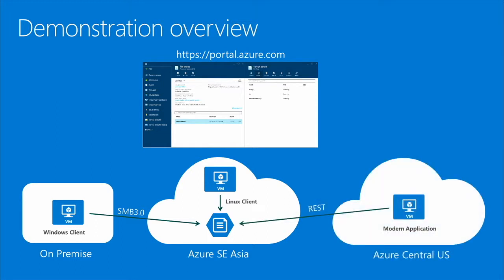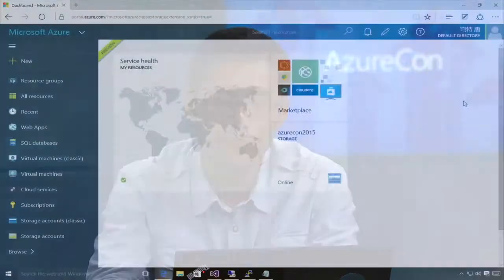And the third thing is, as a developer, how you can leverage Azure Storage REST API as well as our powerful client libraries to build your own application with Azure File Storage. Now let's start the first demo.